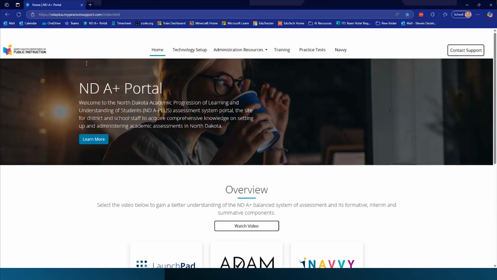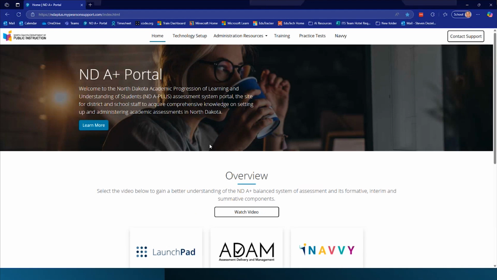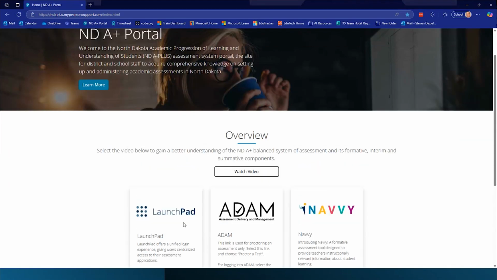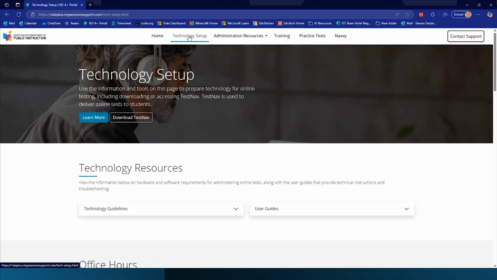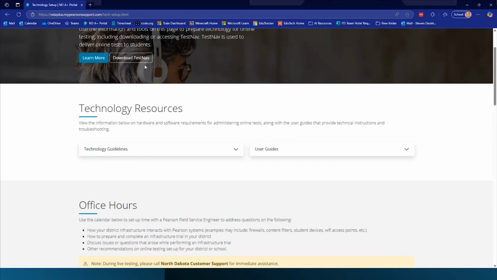Okay, so on the home page of the portal, like I said, there are those different systems to log into. We'll go into each one of those and demo some things in there. But the tech setup page, this second tab on the top, if we click on that, you will find technology resources. You'll find the TestNav download. So if you did need to put it on a flash drive and install it on each machine that way, you could download it there.